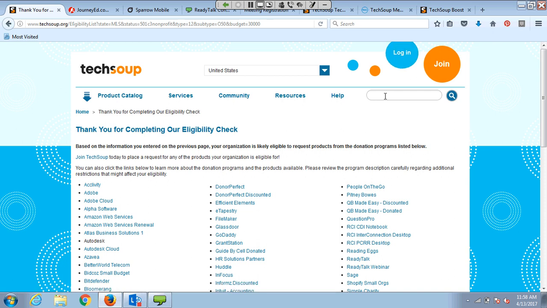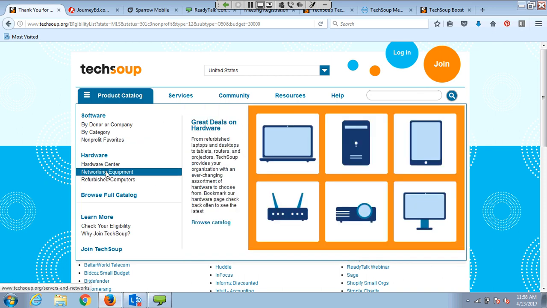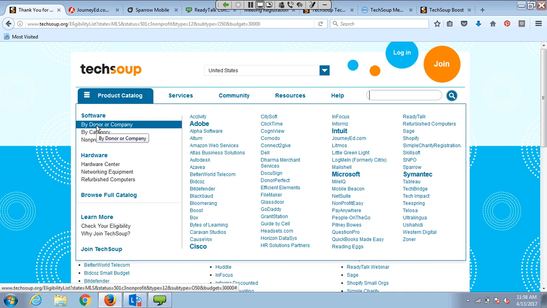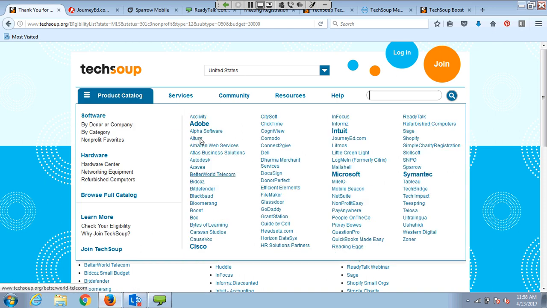Feel free to use the search bar. Feel free to check out these different hardware sections of our site. And feel free to browse directly to the donors and companies that we discussed today or any other ones that you're interested in. If you want to see about the Cisco options available to you, just go to Cisco.